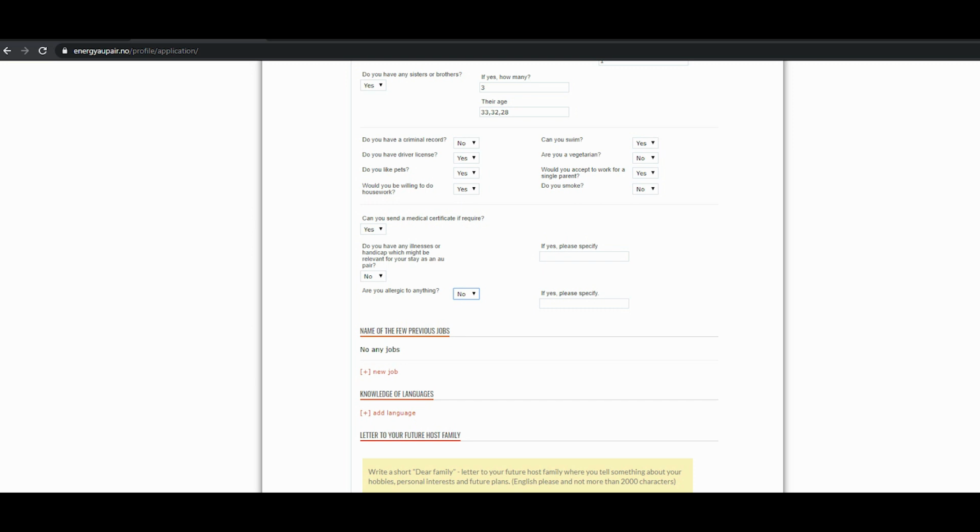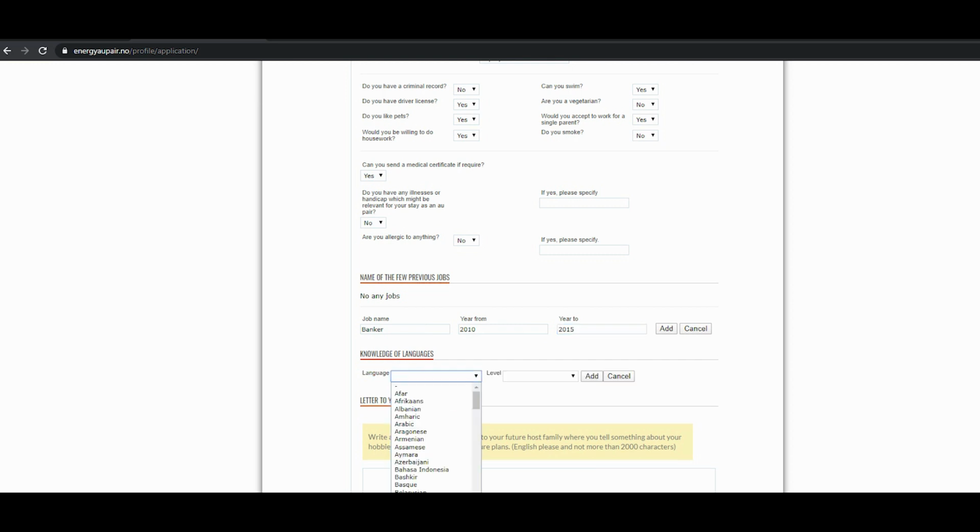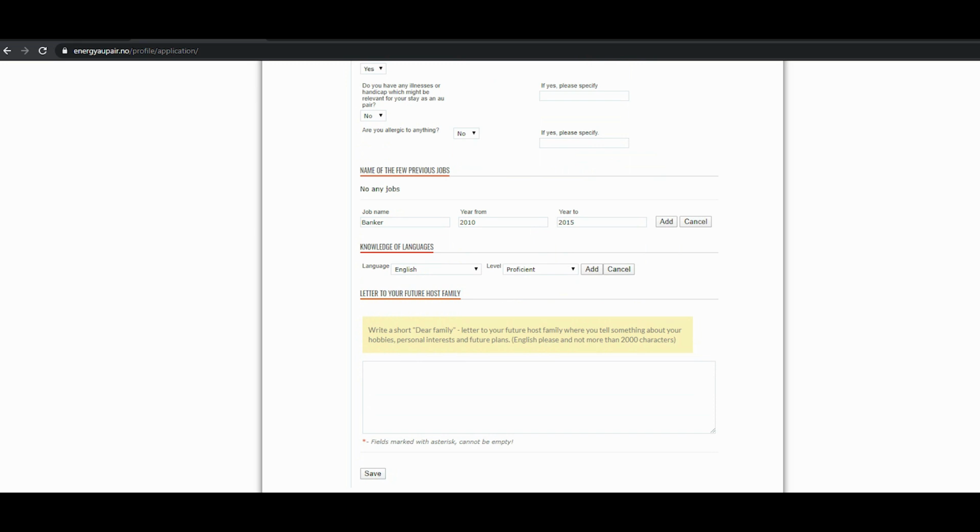Name of the few previous jobs. So yes, you can write here what your previous jobs were before. I was a banker, so I will just put, for example, banker, 2010 to 2015. This is just an example, guys. And then add the language: English, of course. And I am proficient in English.